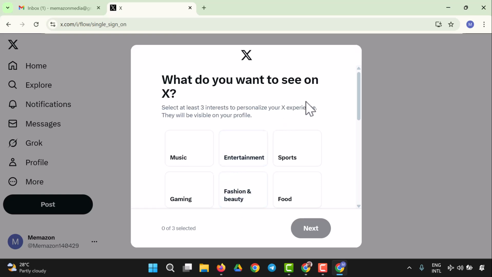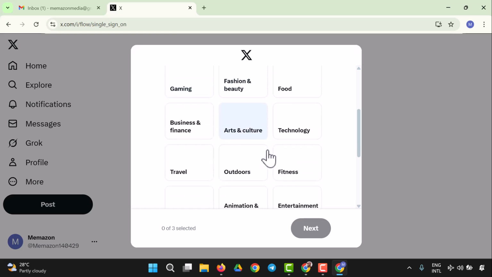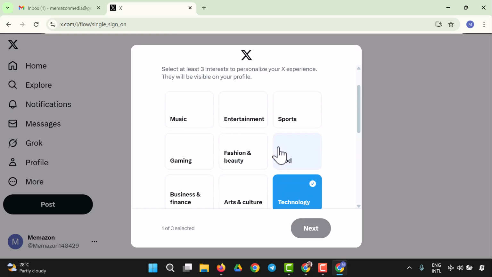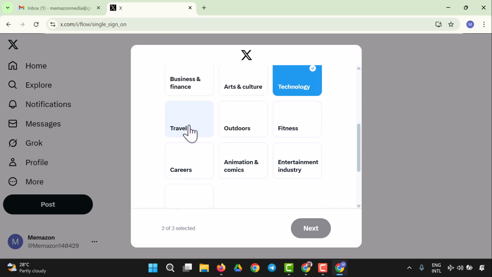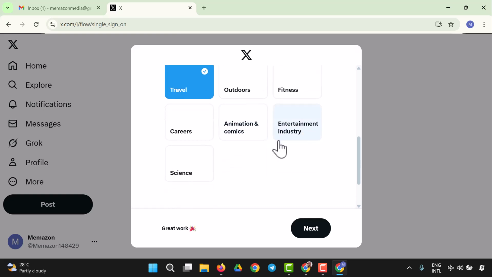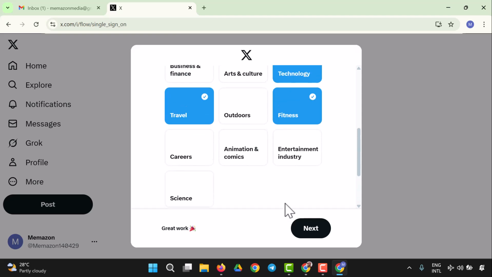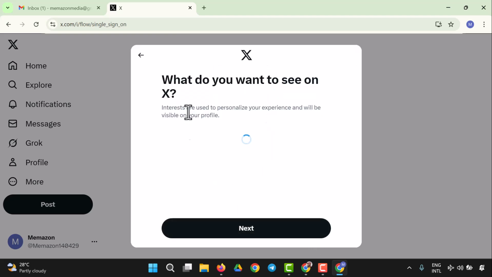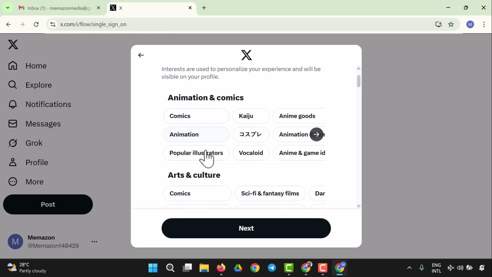What do you want to see on X? You're going to choose the categories you would love to see on X. Me personally, technology, yes. Fashion and beauty, very important. Travel, very okay, and fitness, very much okay. Then we could just click next.